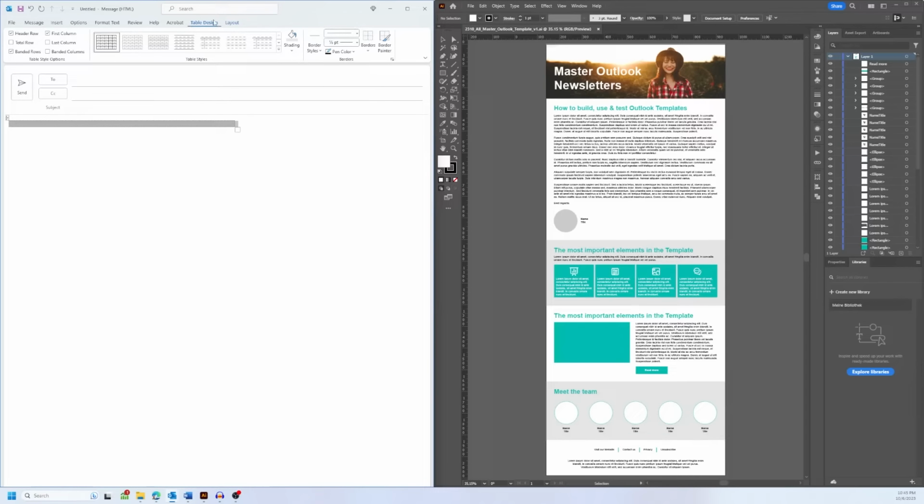these two tabs: table design and layout. Table design is controlling the colors in the table and the borders. So if you need to change the border color, the background of the cell, you need always to go to table design. And layout is going to be responsible for resizing and spacing, removing elements in the table, rows, cells.